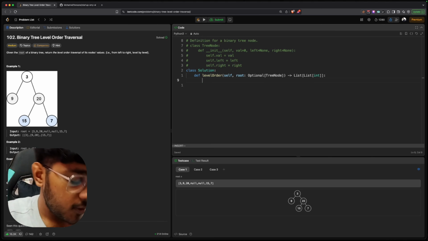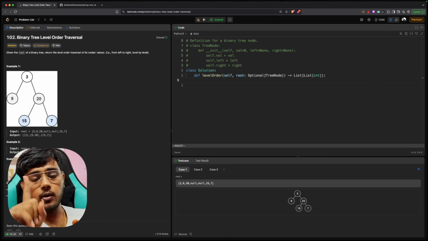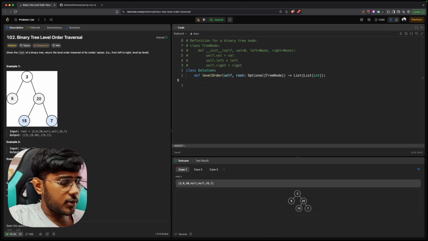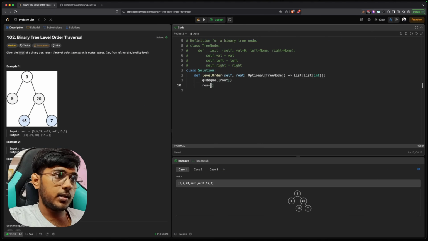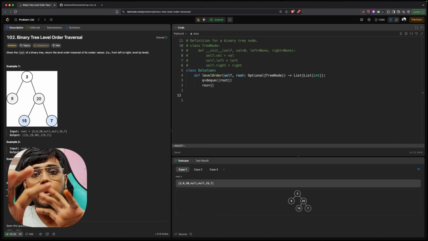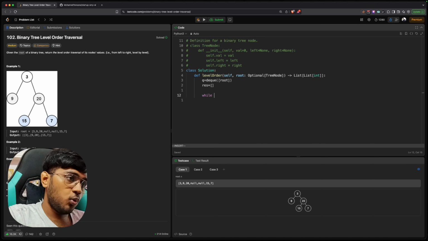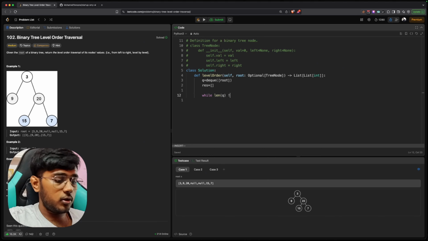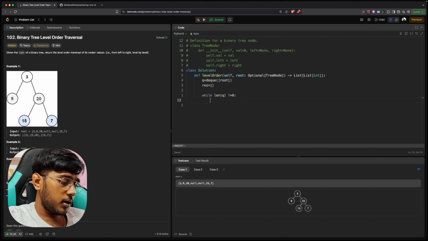So that's it, guys. I hope you understand this particular problem very easily. Now let's quickly code this up, guys. As we discussed the algorithm, we're going to have the queue and result. So let me declare that. So queue is going to have the root node as well as the result. Now we just did our first step. The next step is that we are going to loop the queue until it gets empty. So while length of queue is not equal to 0, we are going to iterate and then do the operation.